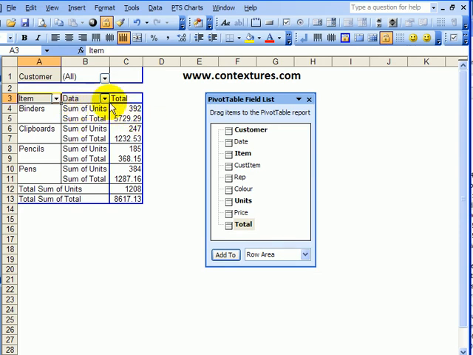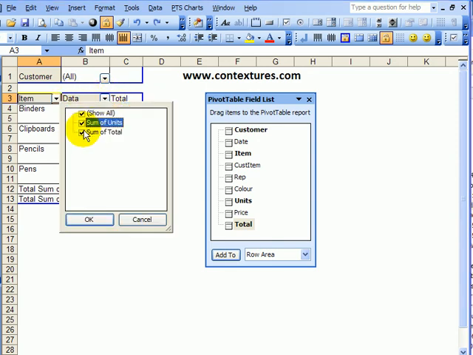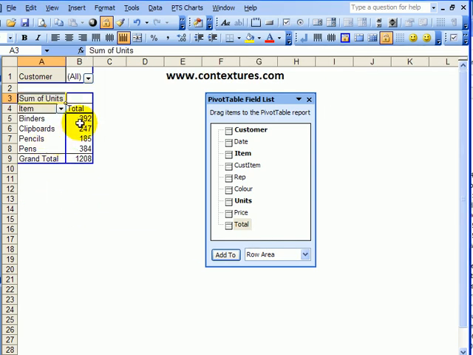If you want to remove a data field from the pivot table layout, click the drop-down arrow for data, and I'll remove the check mark for total, and when I click OK, it's out of the layout. And to put it back, you would have to drag it back in to the pivot table layout.